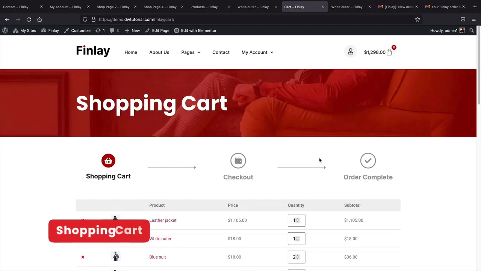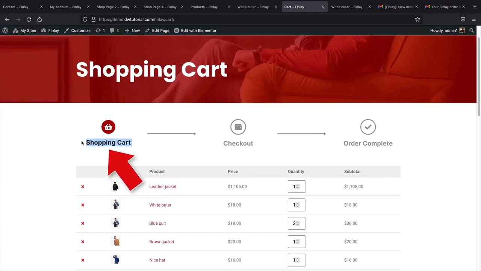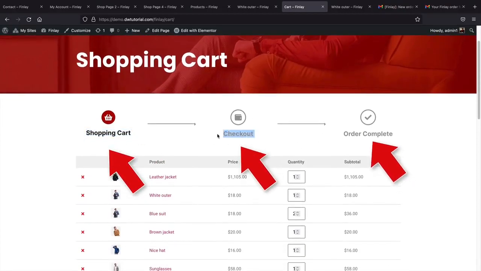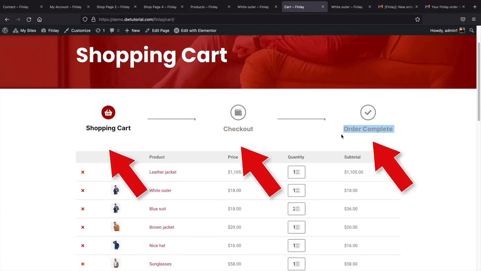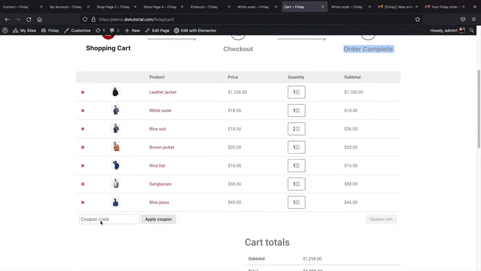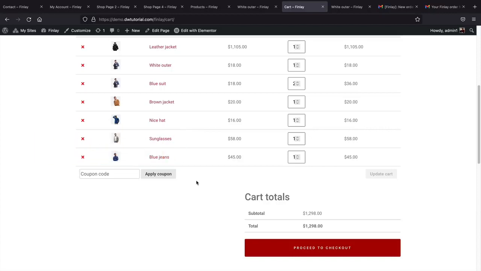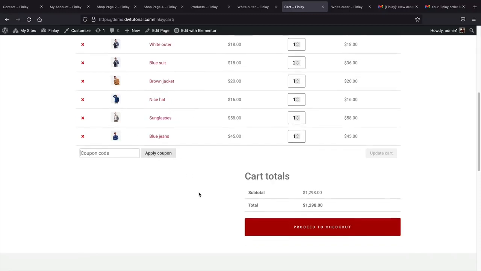So this is the shopping cart, and this is a custom shopping cart that I'll be giving you guys for free in this video. And we have these steps. We have step 1, the shopping cart, step 2, checkout, and then step 3, order complete. And then below that, we have a list of all of the products. Now you guys can also create your own coupon codes, and you can apply the coupon codes and give them like a 50% discount or a 20% discount or whatever discount you want. I'll walk you guys through how to create coupon codes for your e-commerce websites.